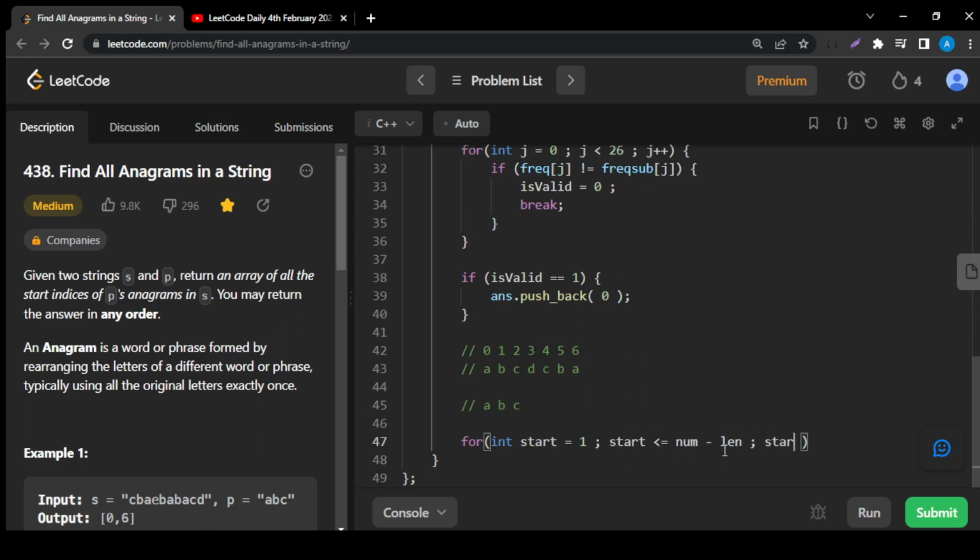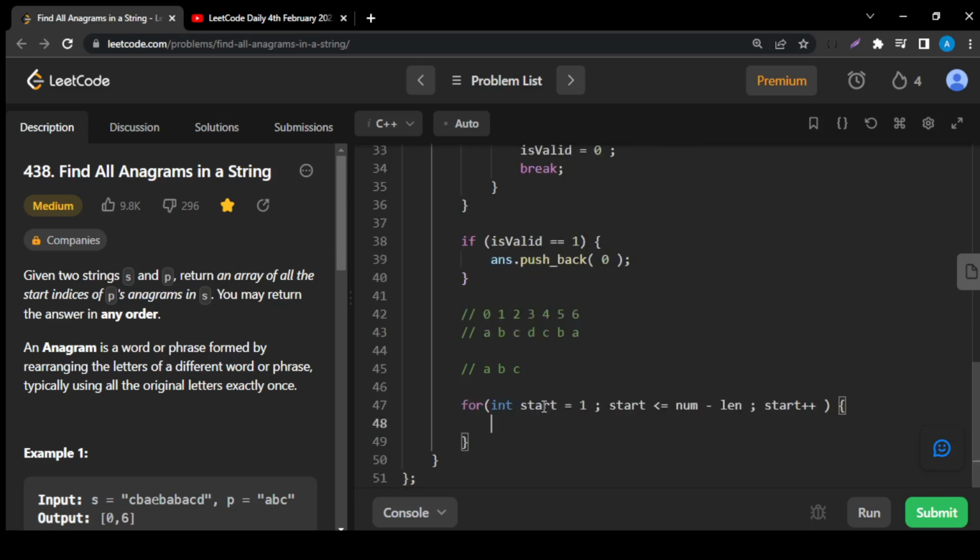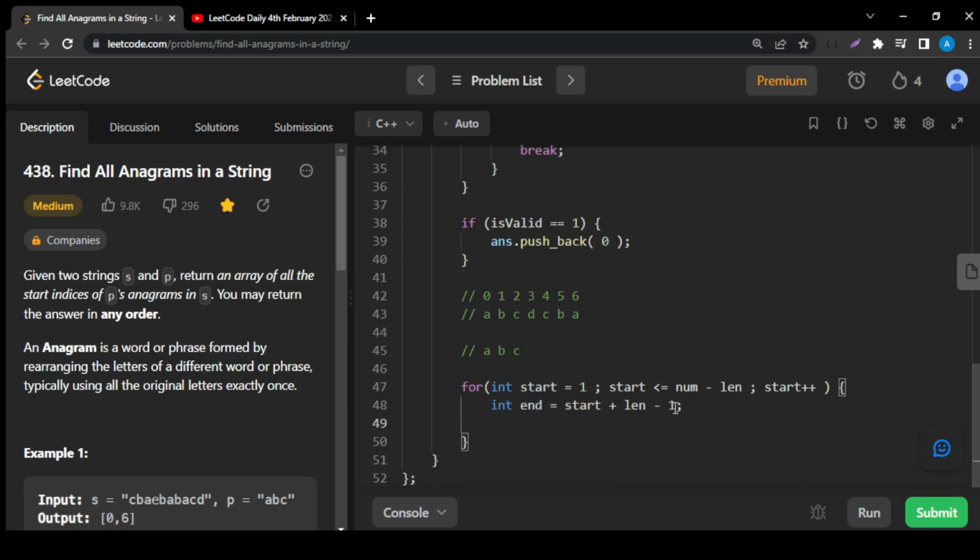So these are the subsequent windows, and start represents the starting position of that subsequent window. And end: we know that if 1 is the start and we have to take a size 3, the end will be nothing but start plus length minus 1. So start plus 2, basically 1 plus 2, you will go to 3. So this is the end. Okay, so int end is equal to start plus the window size minus 1, because both sides are inclusive, so we have to do minus 1.